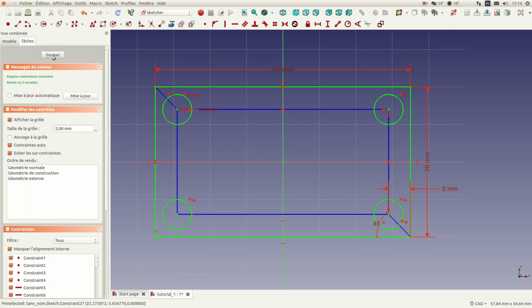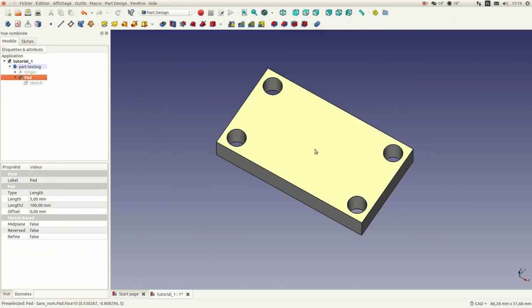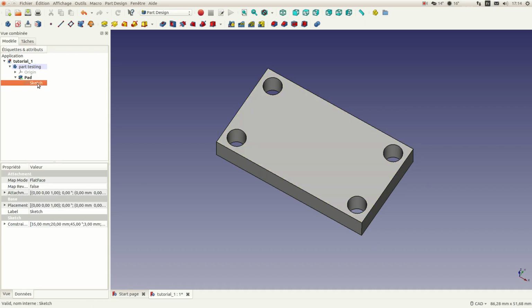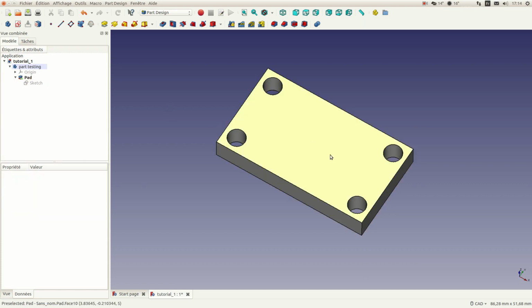Say close, go back to the pad, and the modification is already made. What is very, very powerful, as you can see on the solid here, is that I have only to modify the sketch, and things are modified directly on the part.